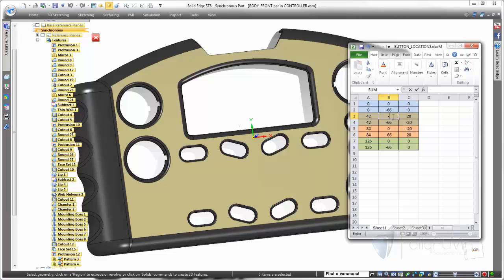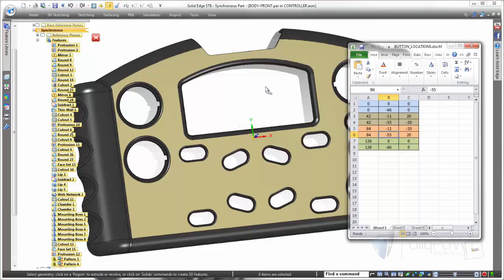Instances in a pattern can also be added by adding a row in the spreadsheet. Here we'll add a new button directly in the center of the pattern, and in the same orientation as the instance being patterned. With the new pattern by table functionality, this is very quick and easy to do.